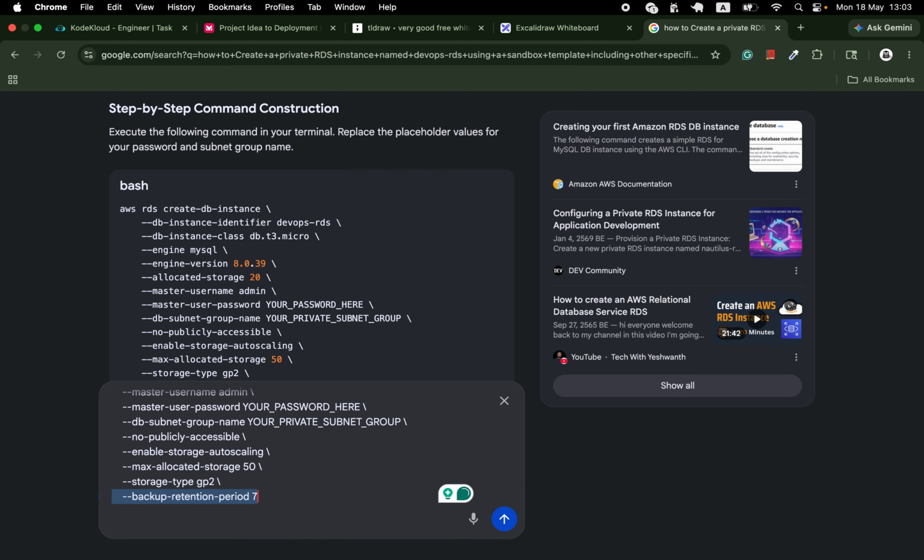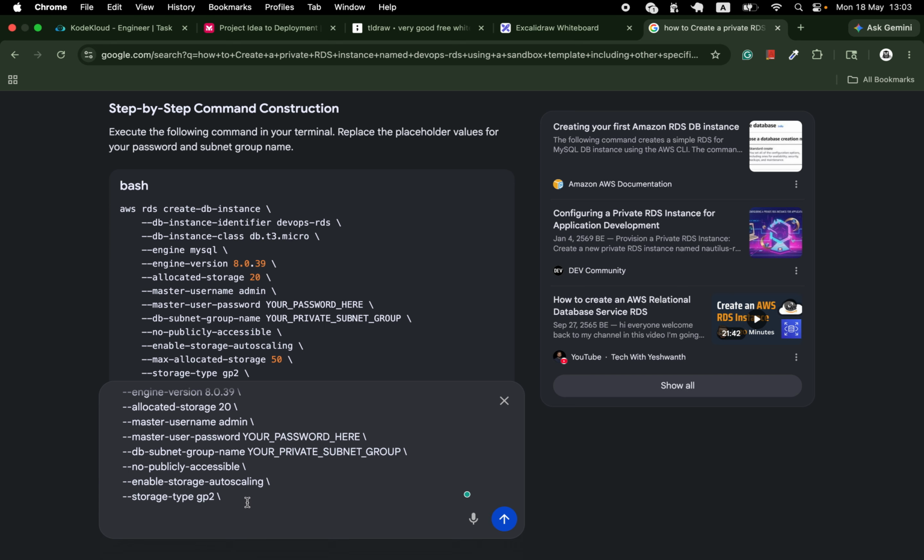So we don't need this backup retention period. I will remove that. And I also don't need this max allocated storage. I don't need that. And also auto scaling, I don't need this. But I should add this argument, no-publicly-accessible, because now we're gonna create a private RDS instance. That is not public, that is private. That's why I have to add this argument. And I don't need this. I will remove it, and I don't need this.